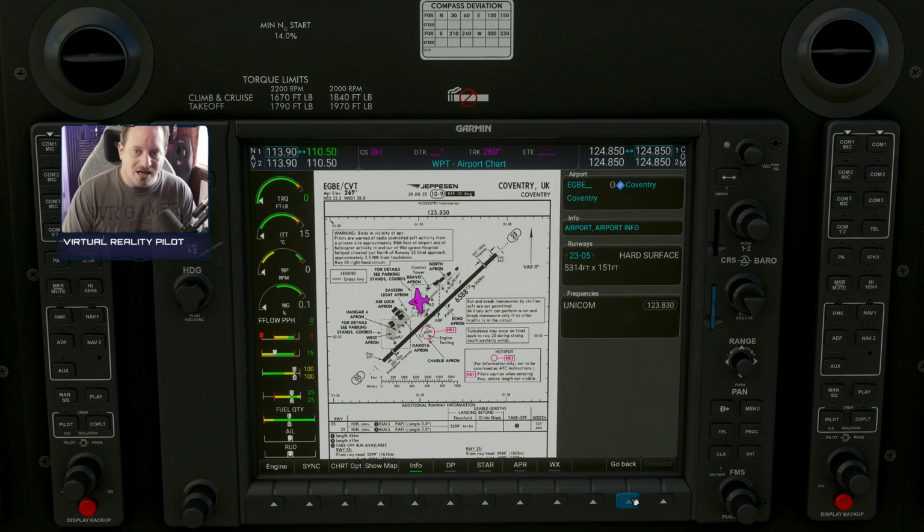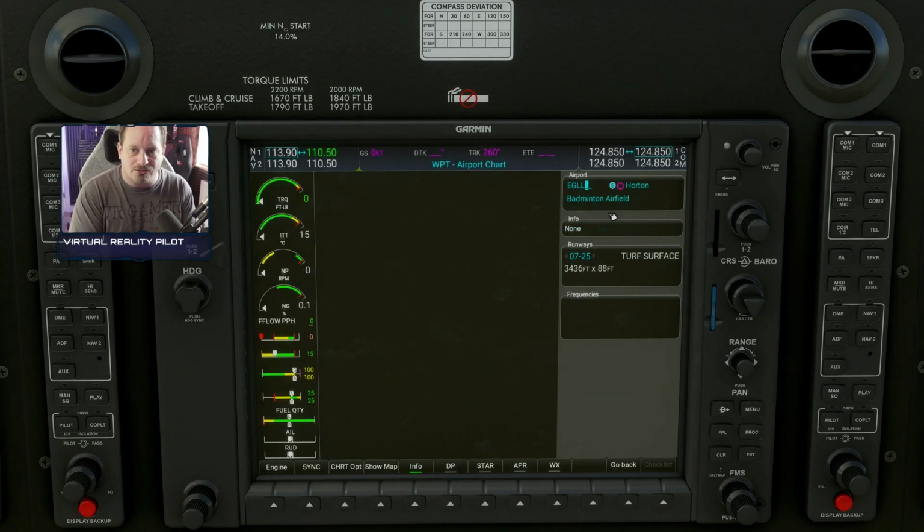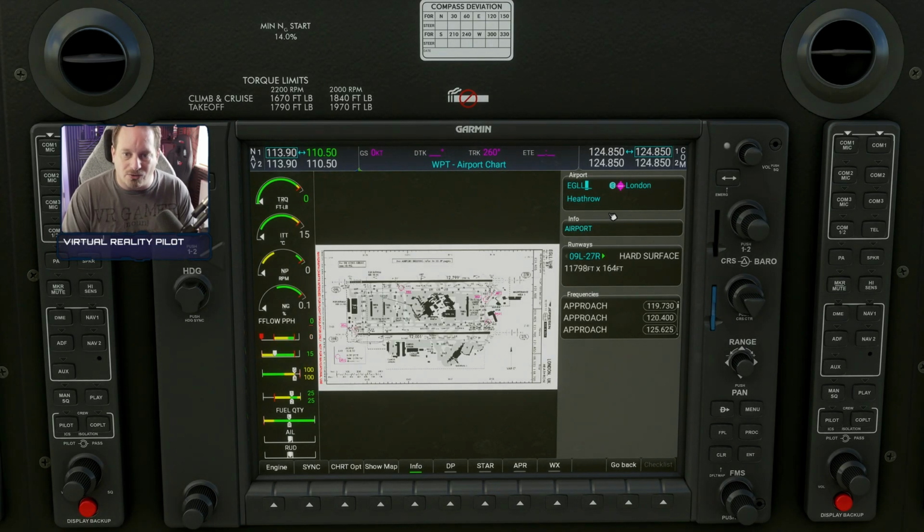You can see, much like all of the Navigraph charts, it overlays your aircraft on that chart, which is very handy. If you're interested in looking at a destination airport, let's say you're flying into London Heathrow, if we right click on the FMS rotary dial here, we can put our destination airport in. I'm going to cheat and use the keyboard inputs. Let's say we're going to Heathrow, so EGLL for Heathrow.